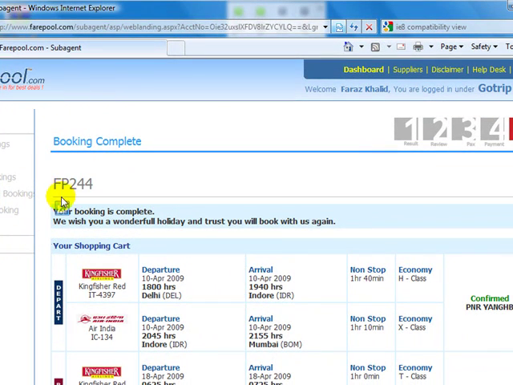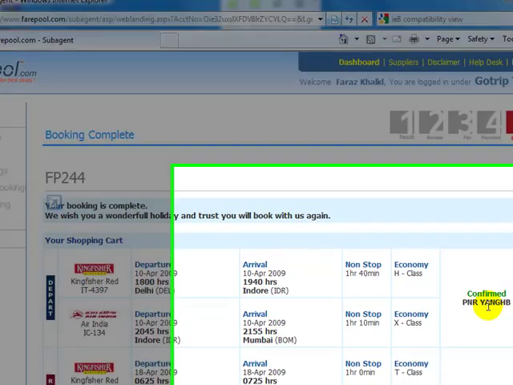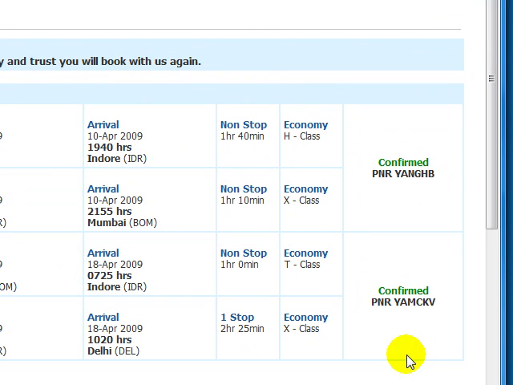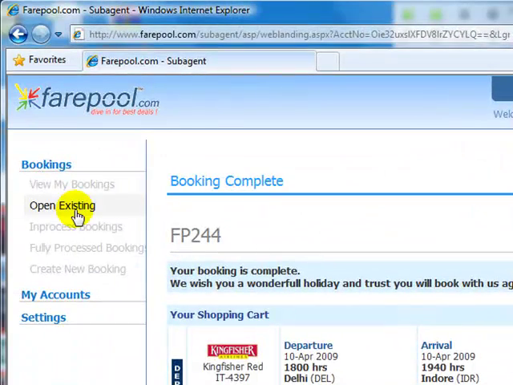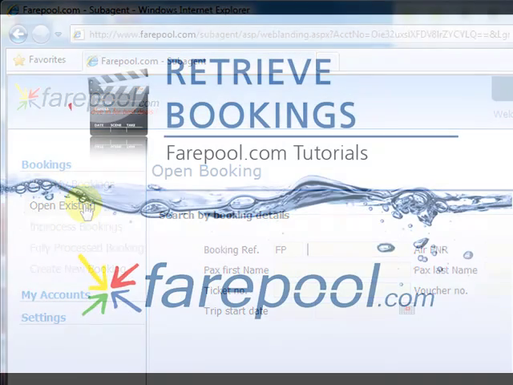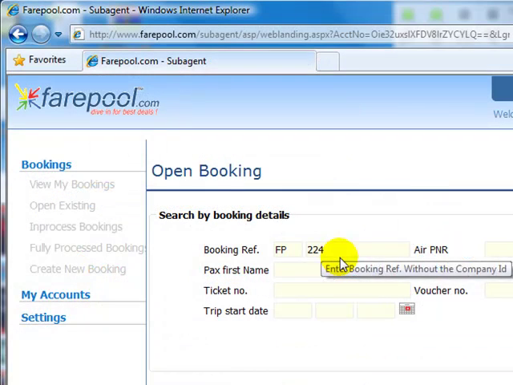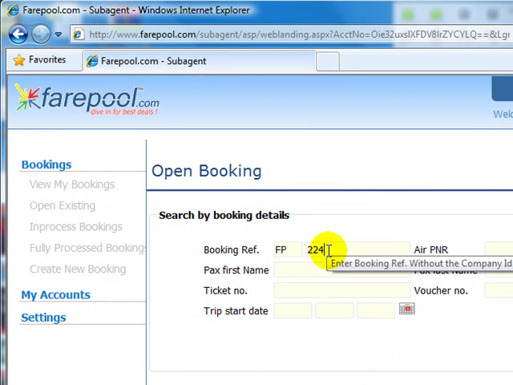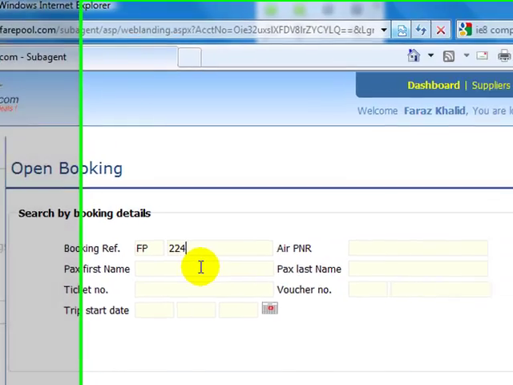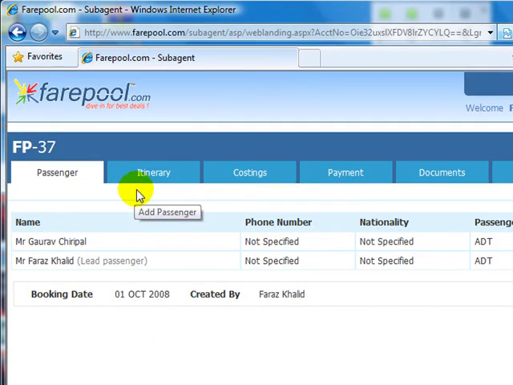Great, your reservation is complete. Your Farepool booking reference number is displayed at the top, and your airline PNRs are listed. At this point, you and your customers will receive a booking confirmation email. You can reach this or any other reservation by clicking on the Open Existing Booking link. If you remember the booking reference number, great. Farepool also gives you the option of looking for a booking by the passenger name, ticket number, or the trip start date.